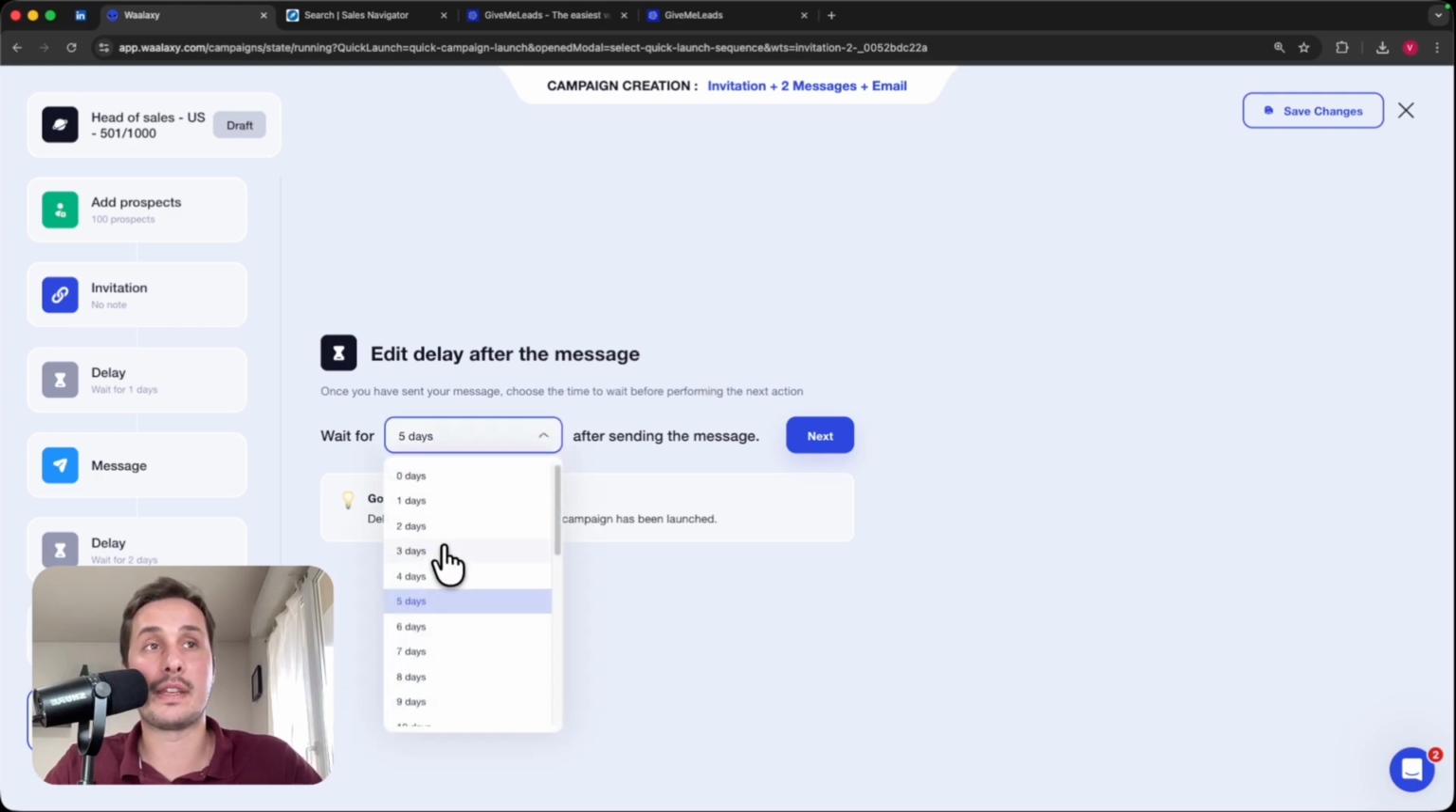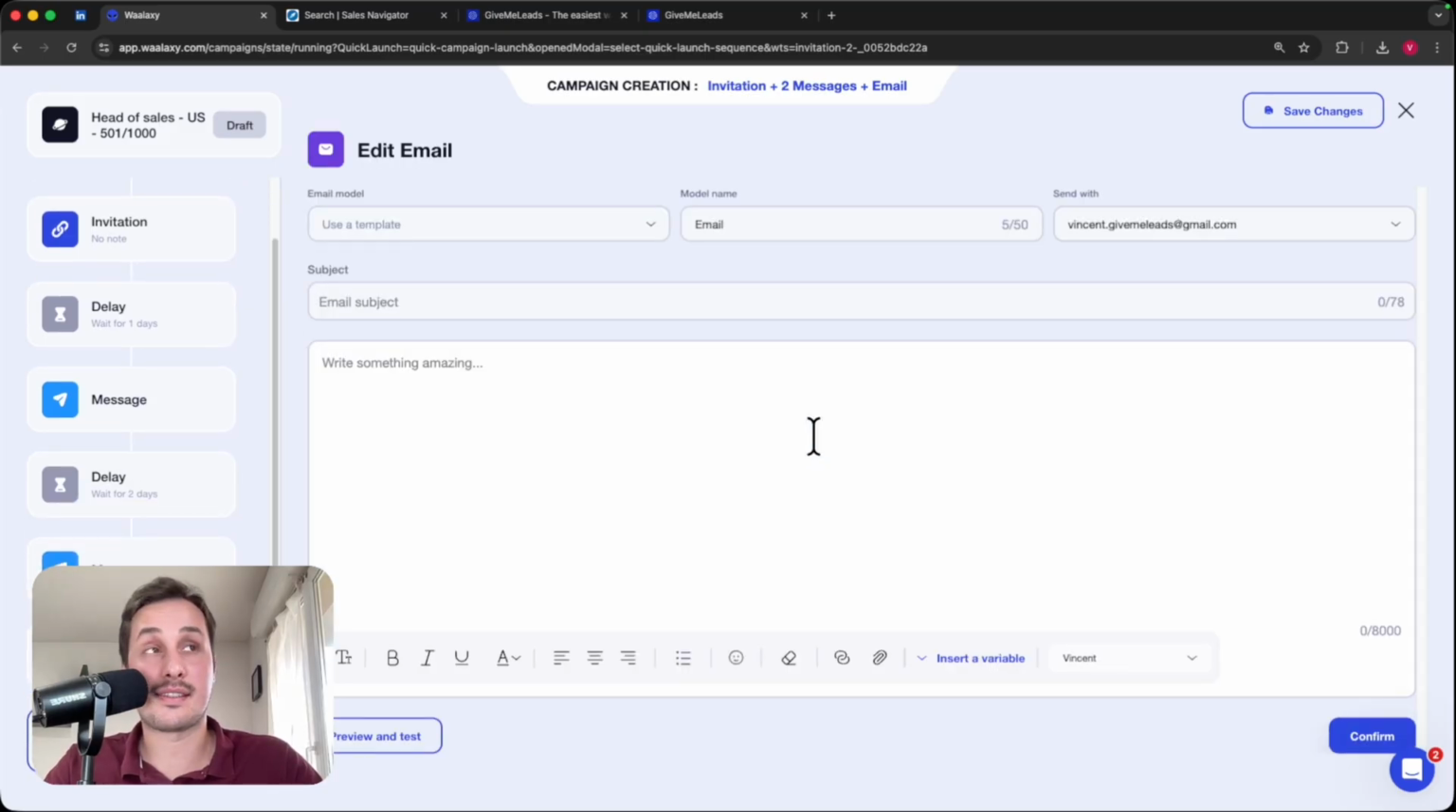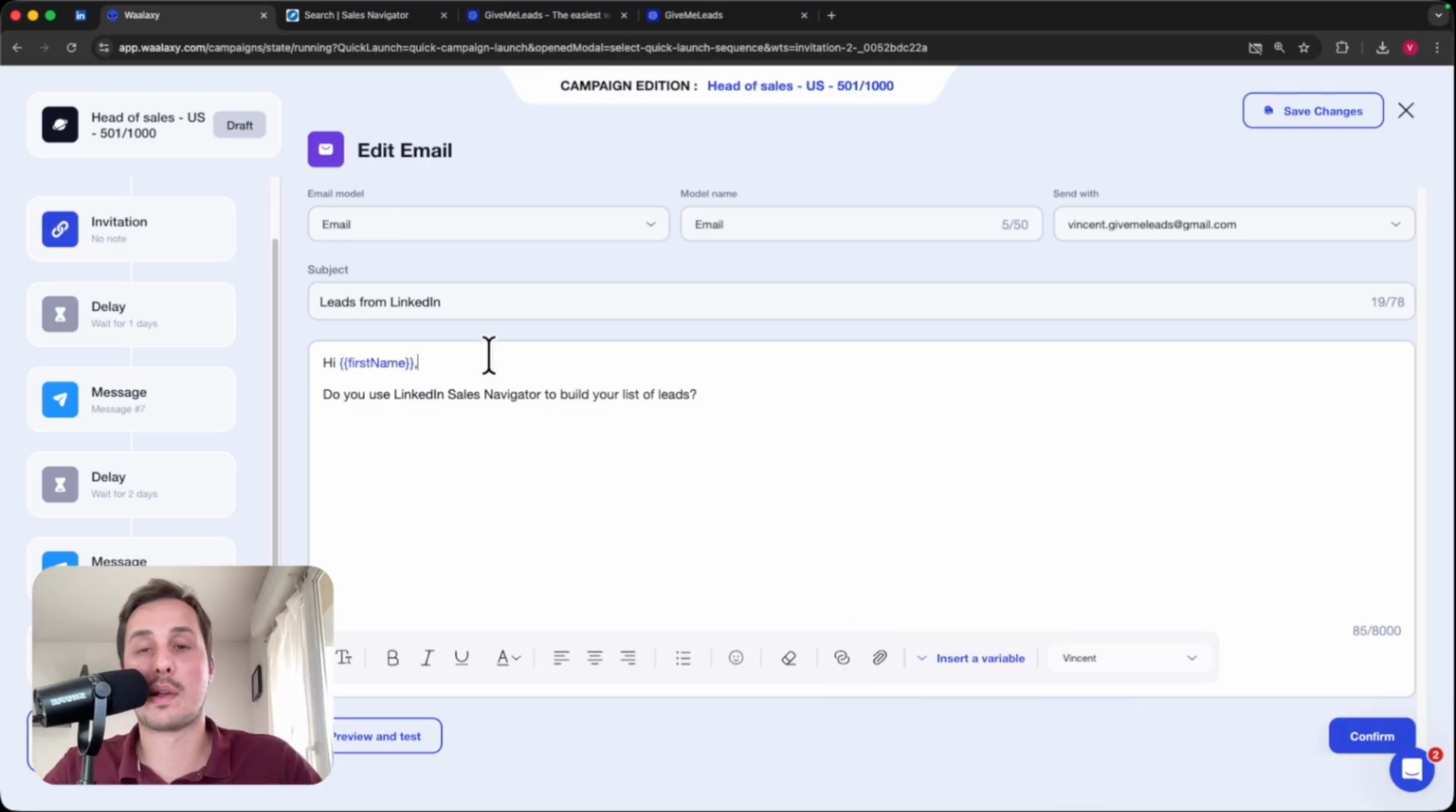Now we wait 3 days before sending our first cold email. So I click on next. And this time I send an email. So I no longer send LinkedIn messages, but I send a cold email. When you send a cold email, it's a bit different compared to a LinkedIn message because you need to write a subject and then the body of your email. So the subject: leads from LinkedIn. And then the email is almost the same as the first LinkedIn message. So hi, first name. I click here on insert a variable, then first name. For example, do you use LinkedIn Sales Navigator to build your list of leads?